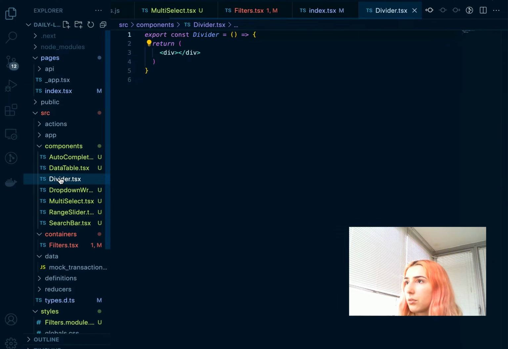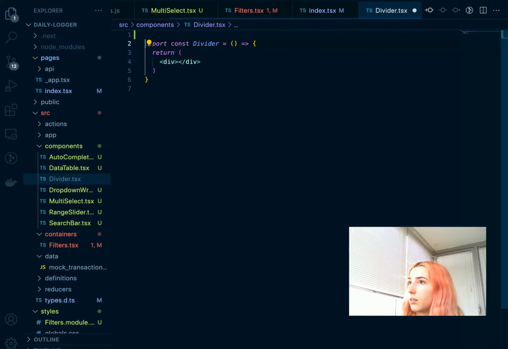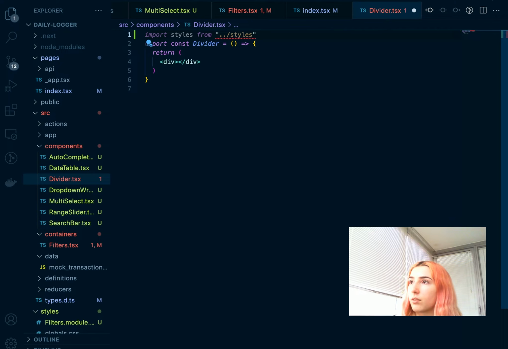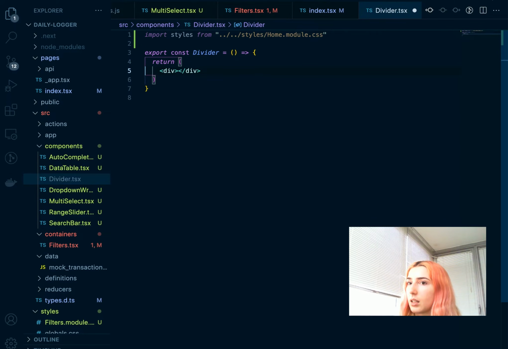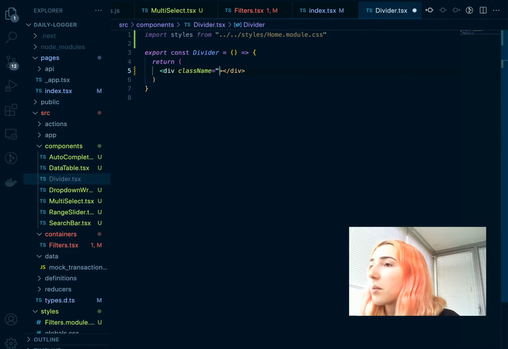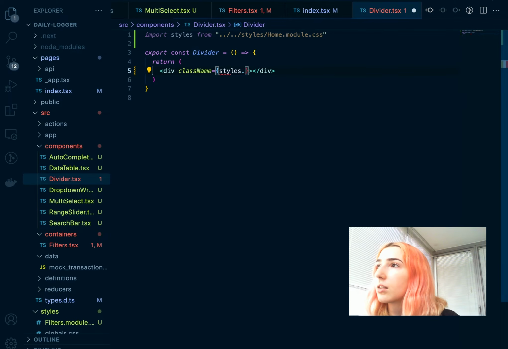Now I'm going to make use of this divider, which is also some dummy component I had created for the components folder. I'm going to use this to put a place in between the search input and the rest of the filters. So styles would be coming from the home module CSS, and so let's update it. This would basically be just one line, maybe size 1 pixel, and of color gray.